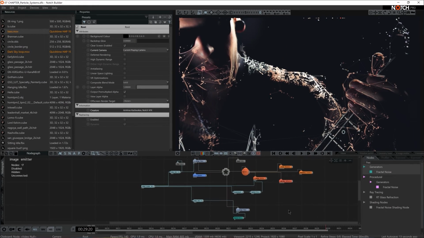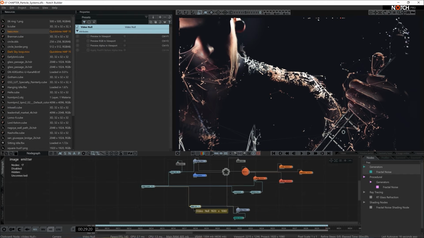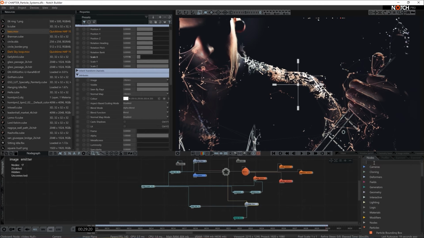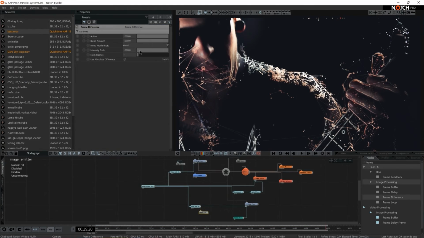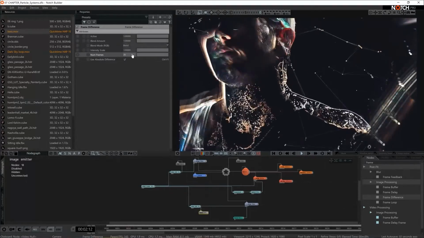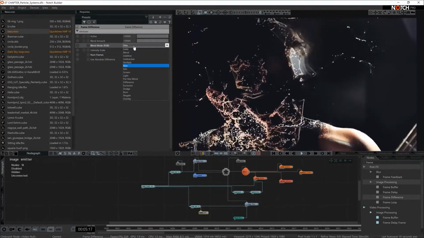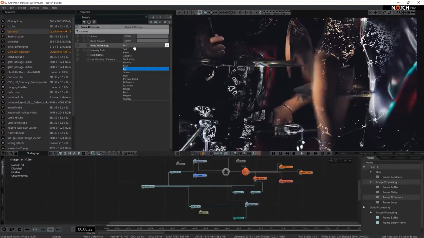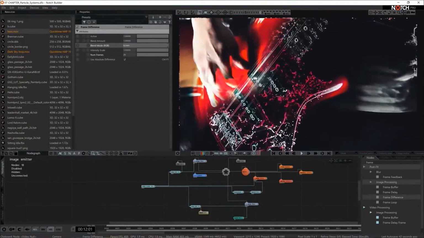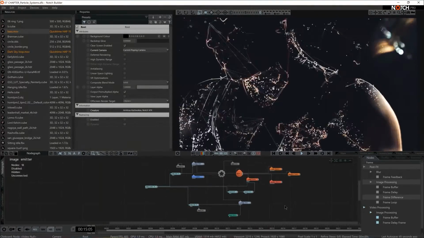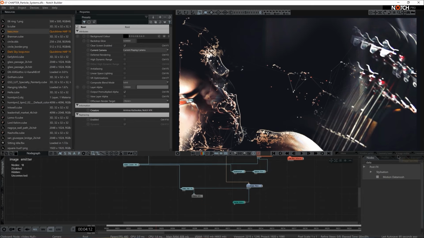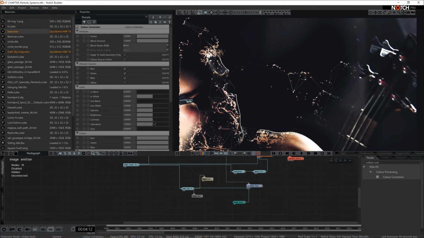Let's add more effects here. Perhaps we could add frame difference on this front image plane. Let's see how that looks. This could have 25 frames and a different blend mode. Yeah, screen looks quite nice. I know this video null here could be a little bit more contrasted. So color correction there. Let's add more contrast.